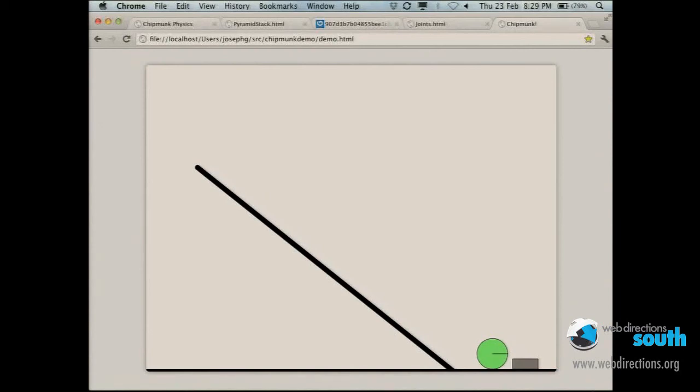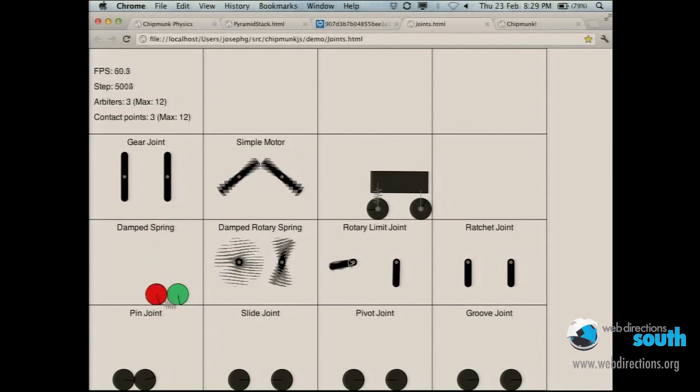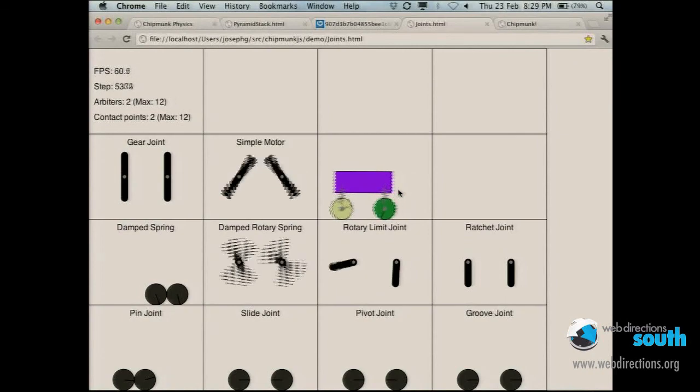Chipmunk.js can do all sorts of other things, like these things. This is a damped spring, boing. This is a damped rotary spring, which I think is really cool. And you can put all of these together to make little cars and whatever else you want. So please go out there and build the next Angry Birds in the web using JavaScript, using Chipmunk.js. Thank you.